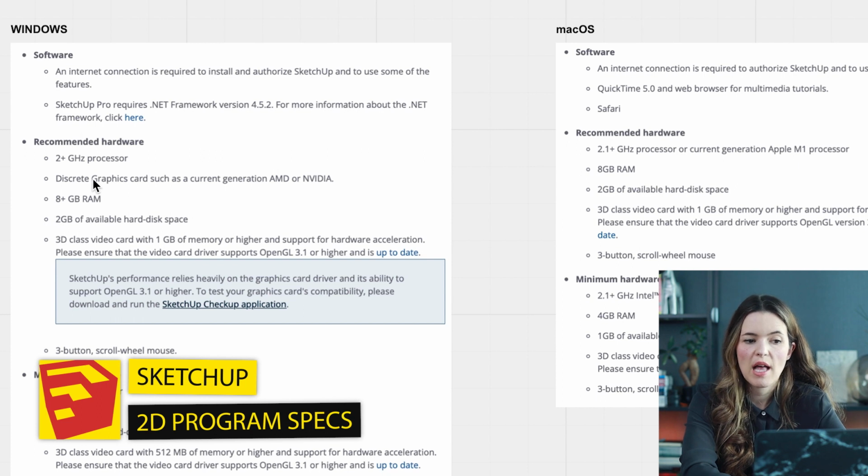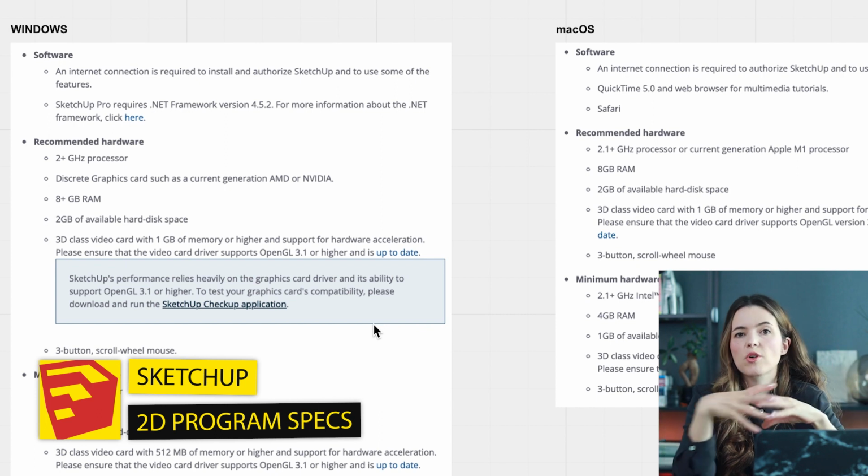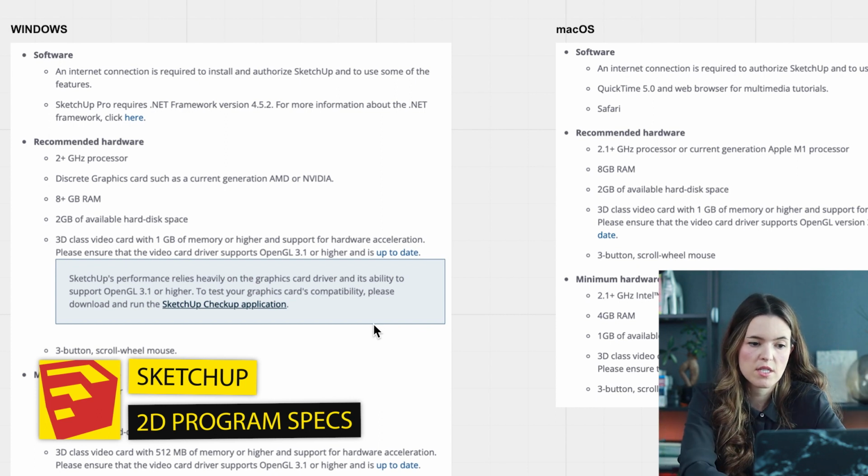They recommend as well having 8 plus gigabytes of RAM, 2 gigabytes of available hard drive space, so it's about the same on both. Where it varies from Mac and Windows is the graphics cards, because with the Mac you're getting everything kind of integrated with the system. For the graphics card, they're recommending at least 1 gigabyte of memory or higher. Definitely would recommend more. And they also have a list of graphics cards that they would recommend.